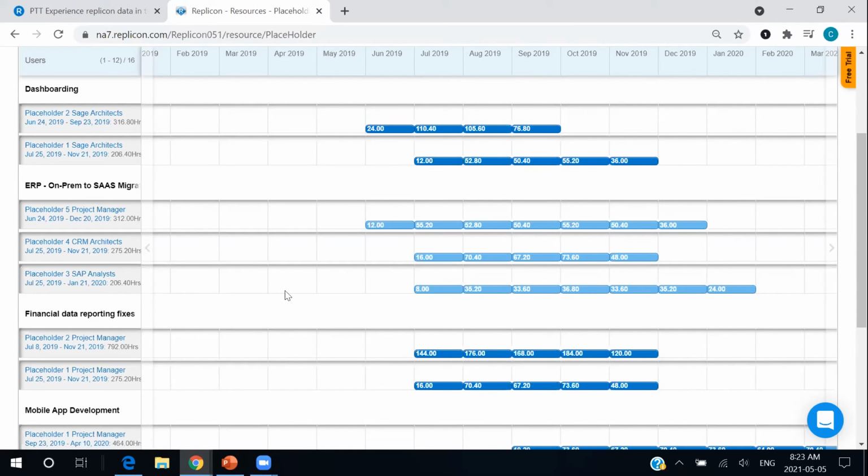And we don't have to worry about any of that project data being skewed because Replicon's pretty smart. It can crunch the numbers. It's going to tell you exactly what you should expect. So once you replace it with those real resources, there is not going to be any skewed data.